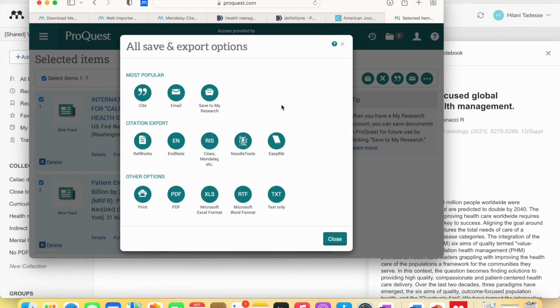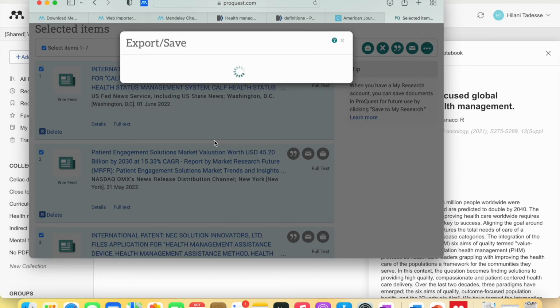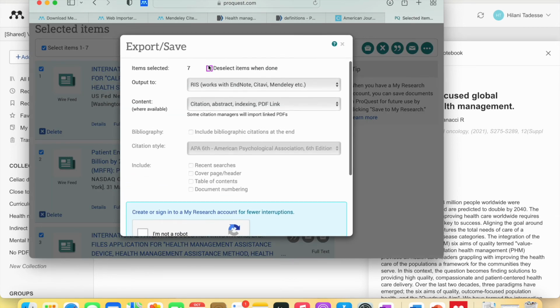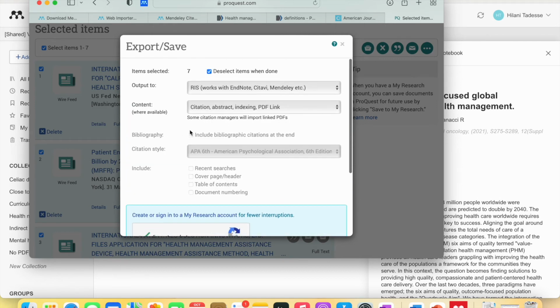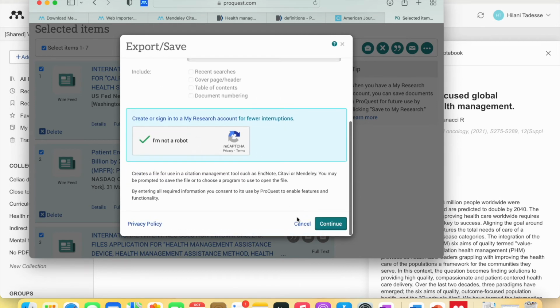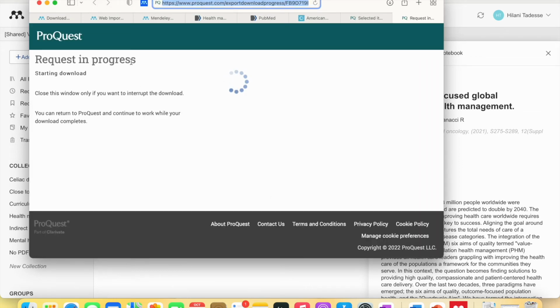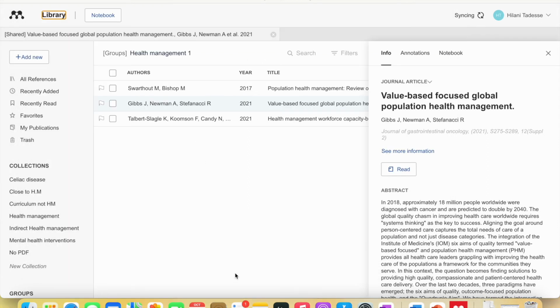and it will give you an option to here RIS, CSV, and Mendeley. So like there are different, if you want to use RefWorks, EndNote, for Mendeley, this one is preferable. So we will click this, and then you will deselect the item. Okay, continue. So it will download in this way. All right, our file is already downloaded.